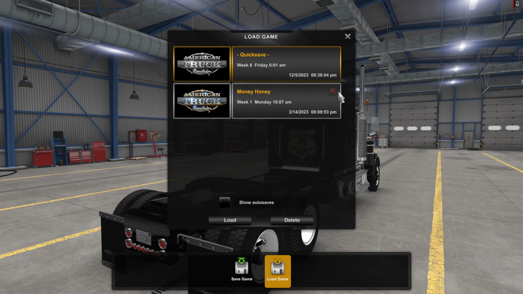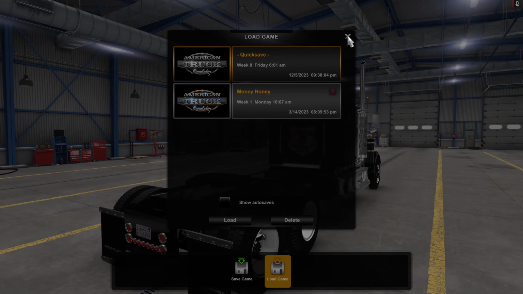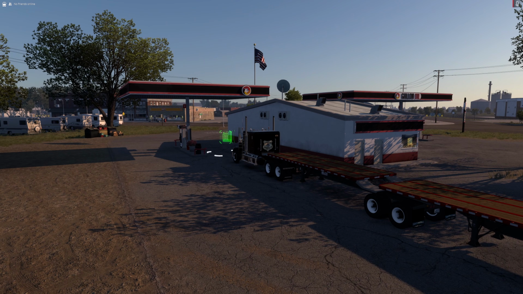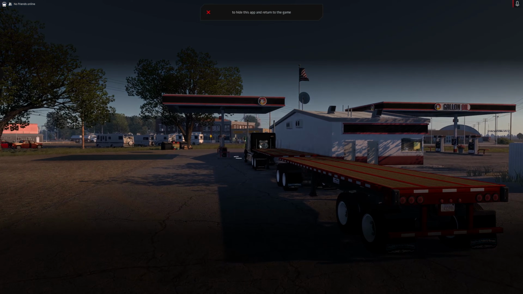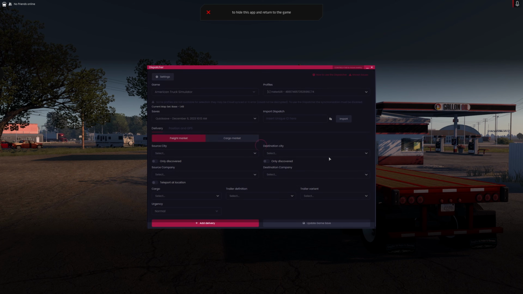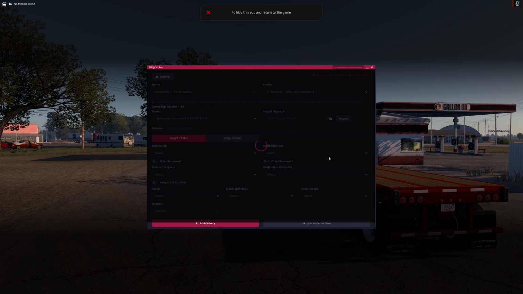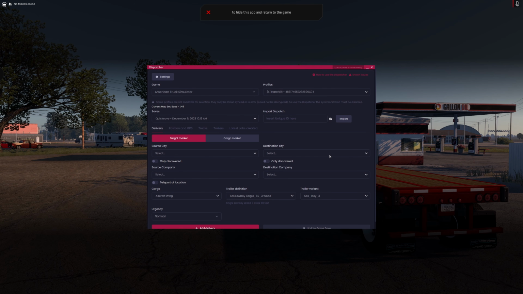Oh, sorry, not quick load. Oh, cancel. I want to hit quick save. There we go. So a little saving thing just went up in the top left. And now Trucky Dispatch is going to start, and we're going to dispatch ourselves a load.